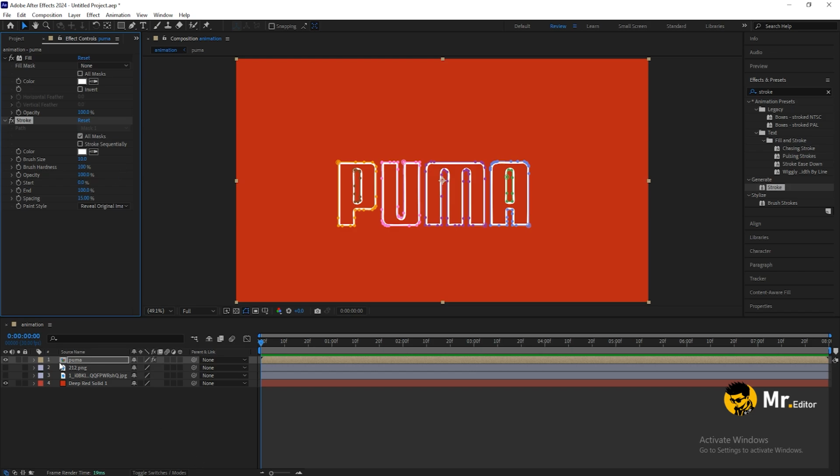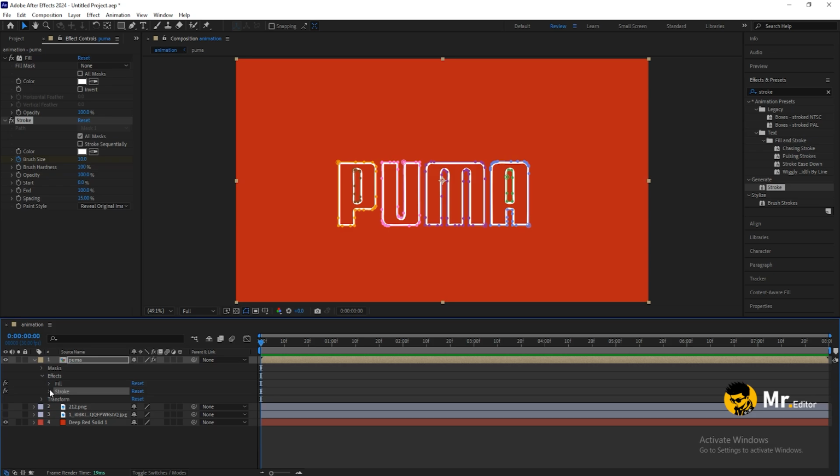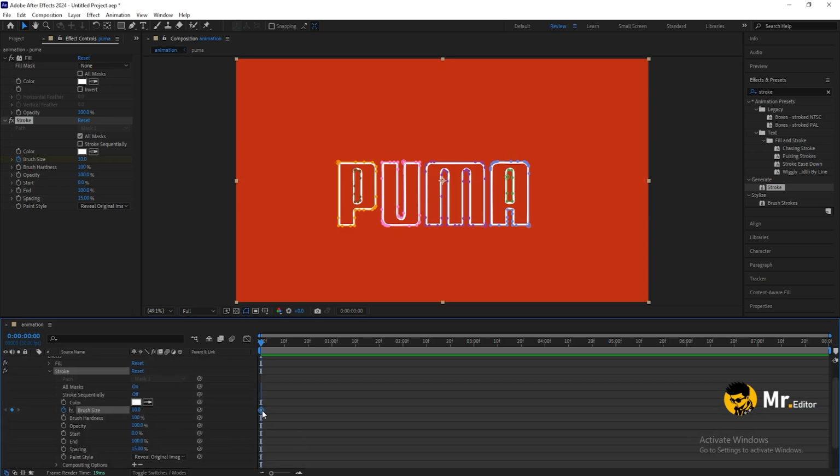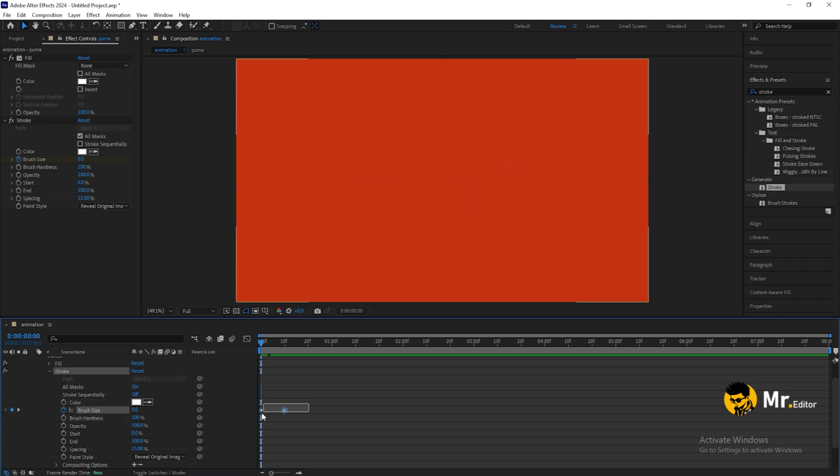Then go to the beginning of this animation. And then set a keyframe on brush size. Then select this layer. Then press U. Then select this keyframe and move it forward a few frames. Then set brush size to 0. Then select these two keyframes and press F9 to make them easy ease.